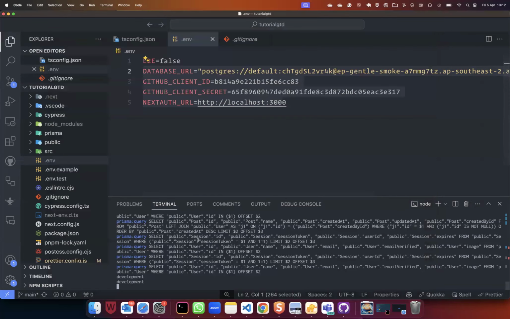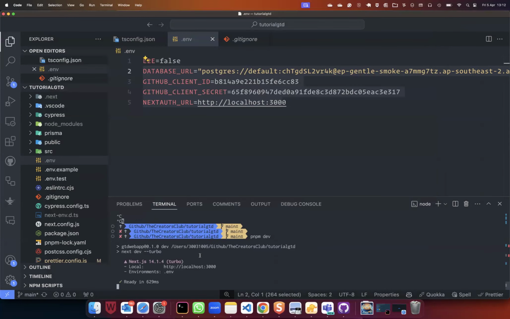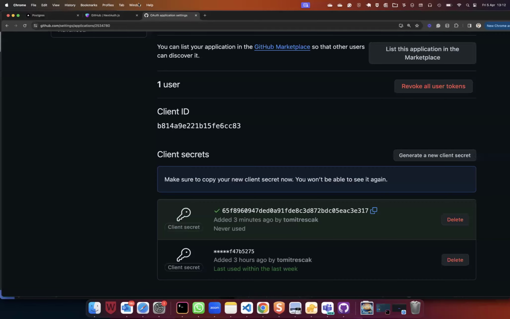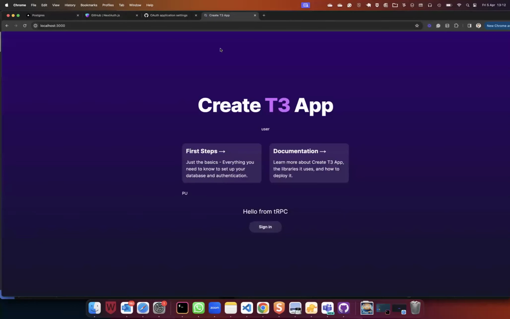So if I would now restart this and just do pnpm dev, and I'll go to localhost 3000 and click on sign in with GitHub. Just try signing in with a different account here. This is the error, hopefully, that you guys have seen.